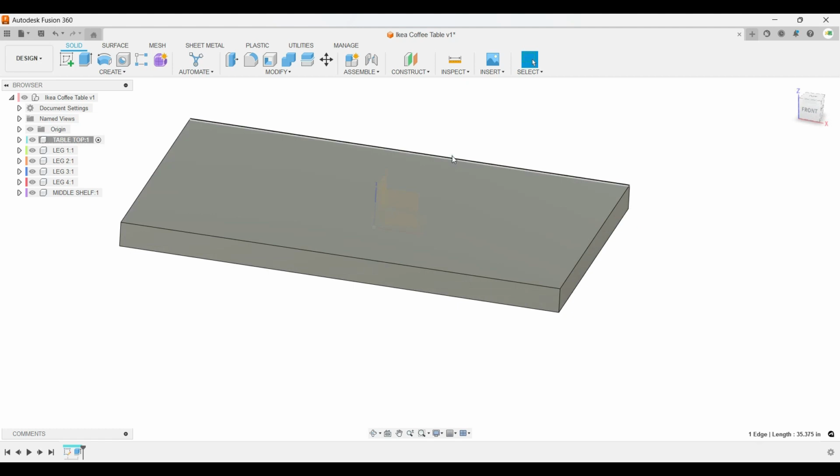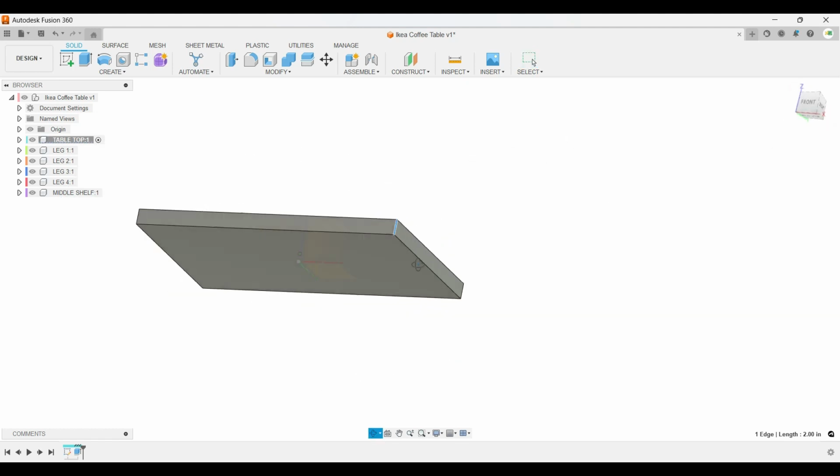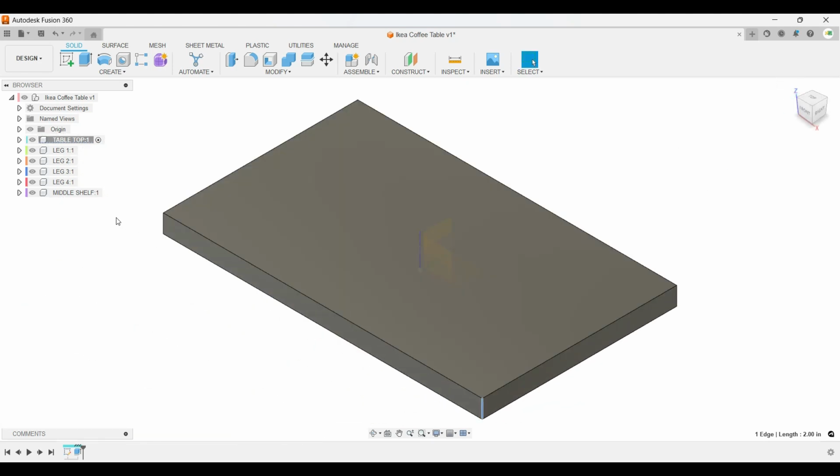Remember, this is 35 and 3/8. This is 21 and 5/8. And then the thickness is 2 inches. So now that we have that, we can go ahead and hit the home button. Anytime you move this in space and you're not sure where it is, you can just hit the home button and it'll bring it back to make it isometric.